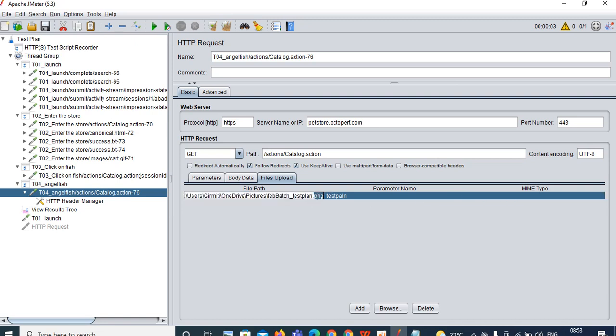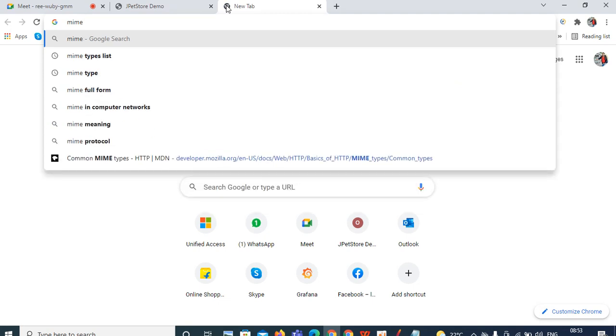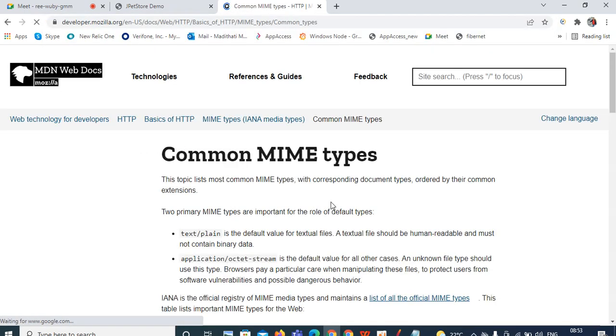Dot PNG. For each and every type of file, there is a separate MIME type. So from where can I get the MIME type? Go to Google and search for MIME type. Here you can see the type list. This is the website where you can get the MIME type.